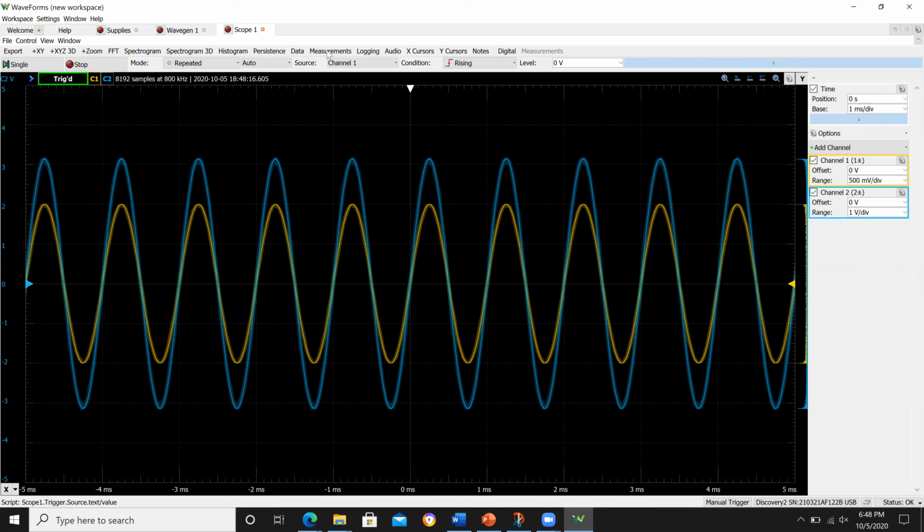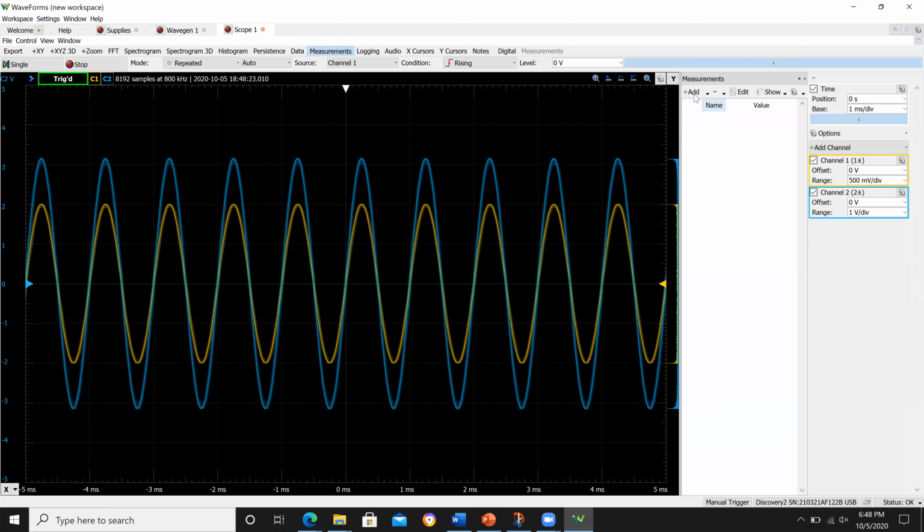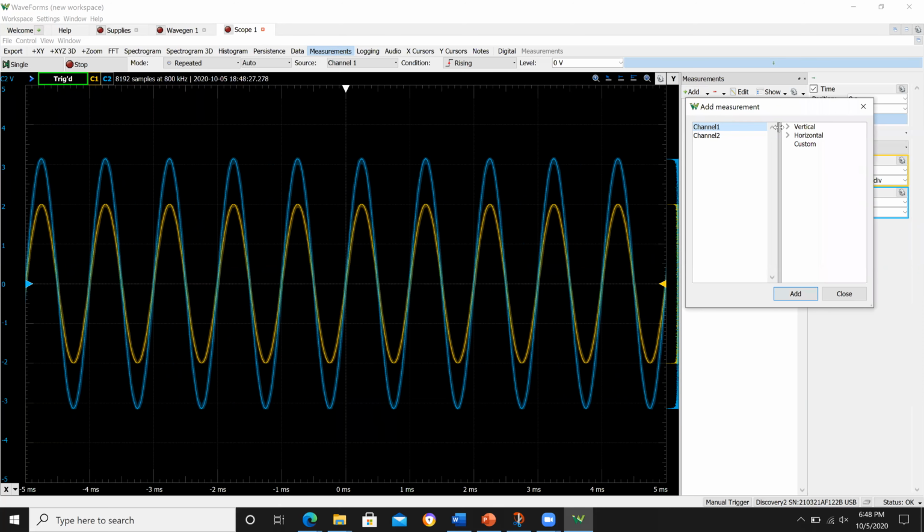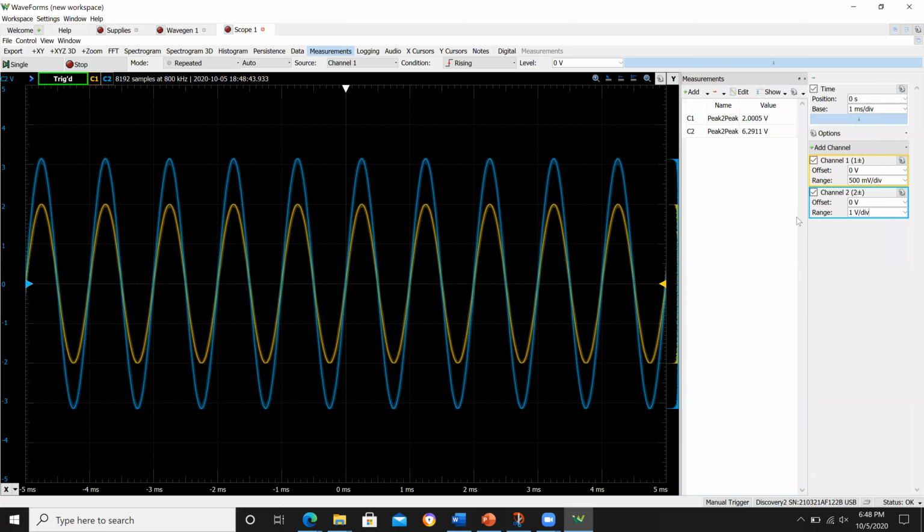Or we could come up here to this tab, measurements, click on that. You can go to add. We're going to do a define measurement. So we'll do channel 1, vertical. Let's do peak to peak. We'll click add. We'll go to channel 2, peak to peak. We'll hit add, and we'll close this out. All right, there we go.